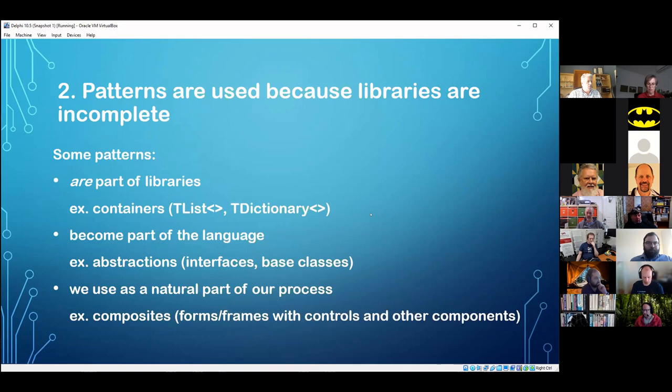Abstractions, interfaces and base classes are ways of implementing abstraction patterns. Some of them we use as a natural part of our process. So composites, that's when you typically have a tree structure of objects. Forms, frames, data modules are good examples of that, where you have your TComponent tree structure. So you'll have your form with panels and buttons and edit boxes in a nice big tree structure. That's part of our process of developing a form or a frame. But that is built on the idea of composites, which is a pattern.